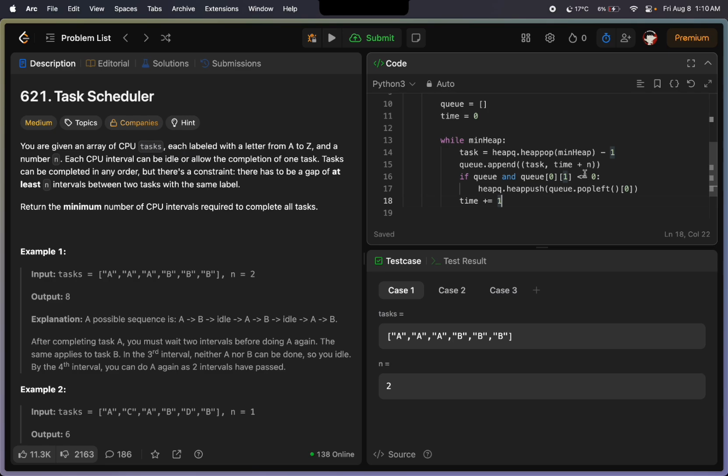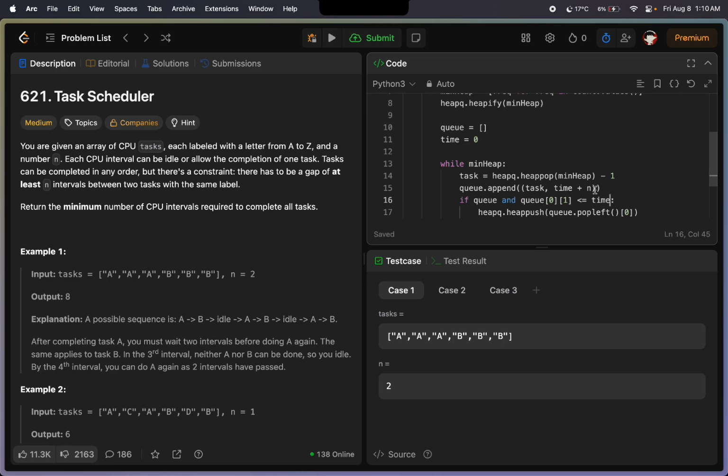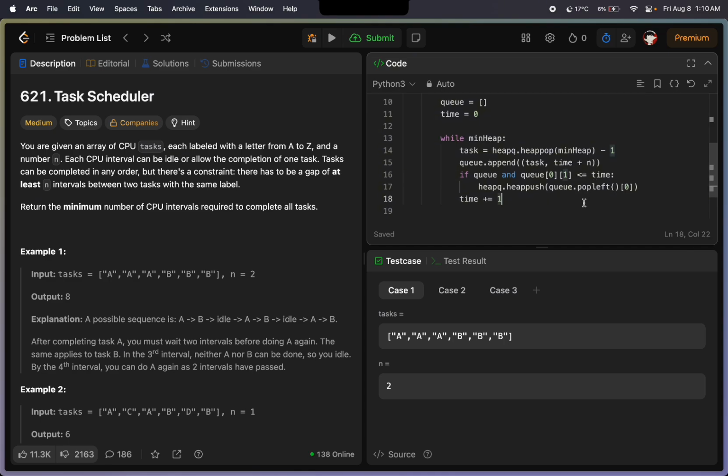This is not right, bro. Yes, that's better. I don't know if this is the condition. Okay, say we pop everything from the queue. Okay, so we have everything in minHeap, but let's say we don't have anything in minHeap because it's gonna be 0.